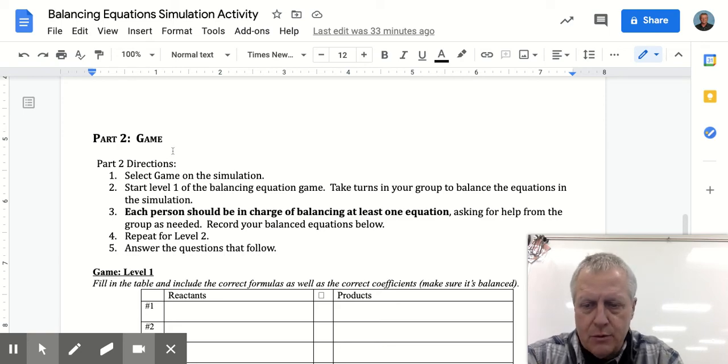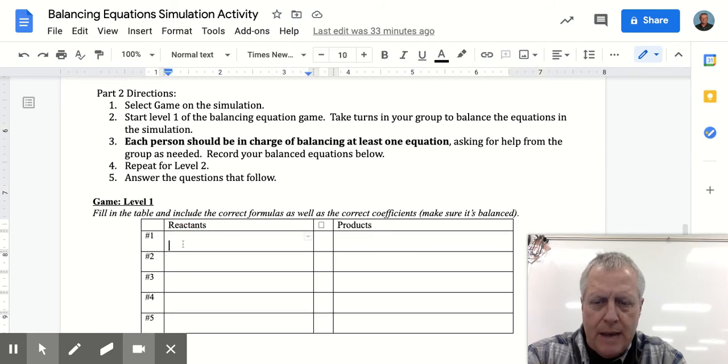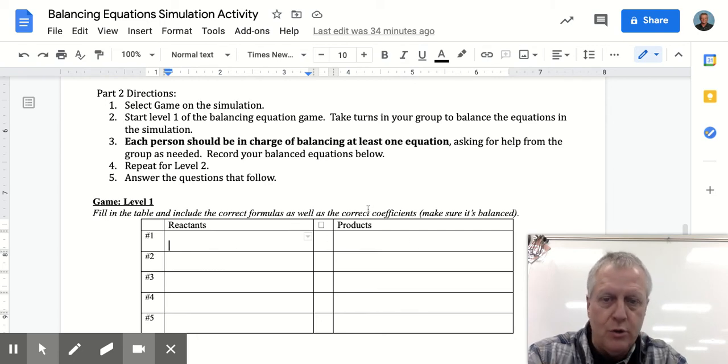When you hit the game, which is the part two part, now you're going to be involved in actually writing balanced equations. You'll see level one and the challenge number one for level one, and you'll need to type in the correct number of reactants and the product. So basically you're writing the balanced equation right here. As you do the simulation and manipulate the values, when you hit the button to check it, it should come up as a smiley face, and that lets you know that you now have a balanced equation.